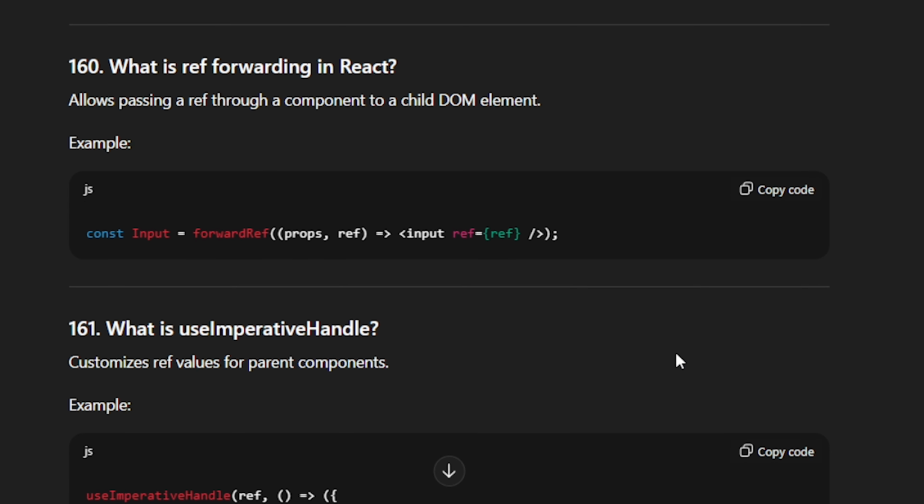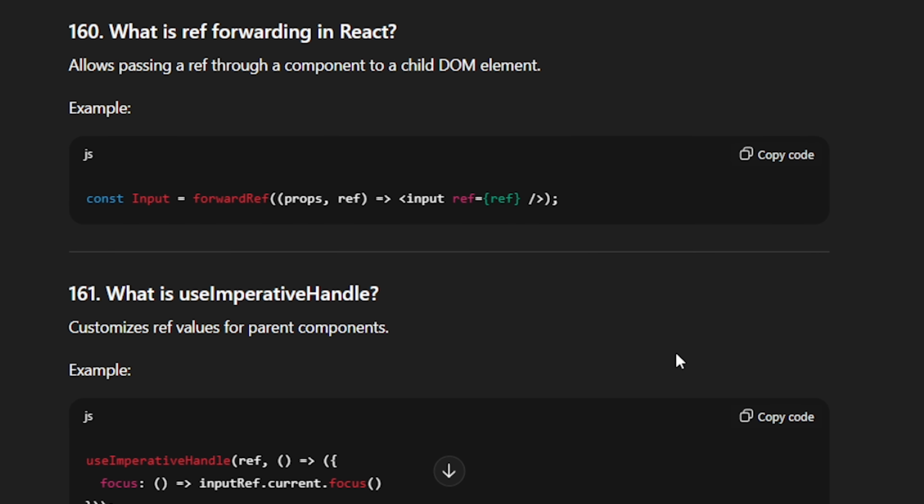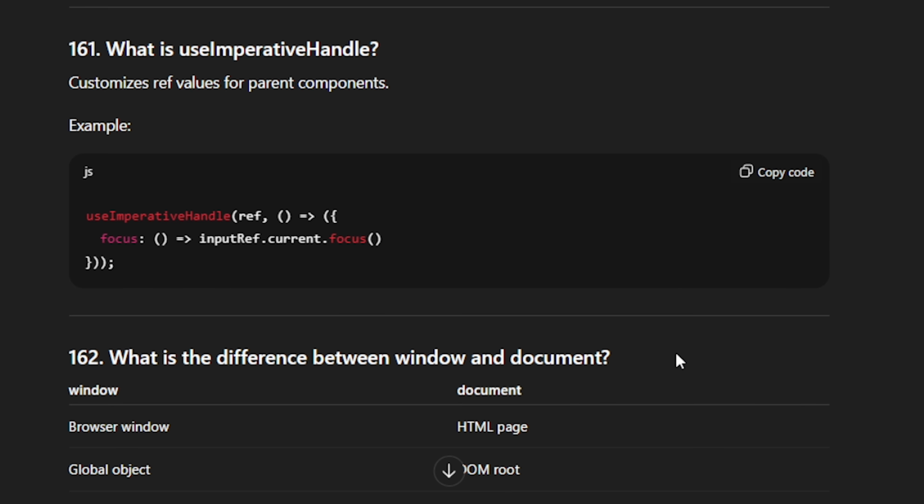160. What is ref forwarding in React? Allows passing a ref through a component to a child DOM element. Example, you can see the code in our conversation history. 161. What is useImperativeHandle? Customizes ref values for parent components. Example, you can see the code in our conversation history.